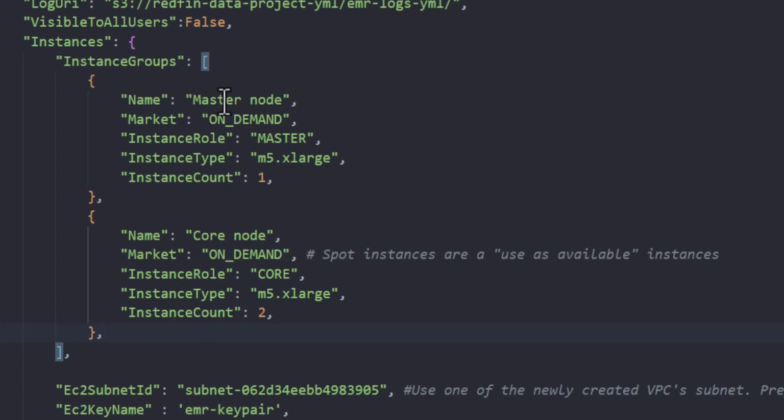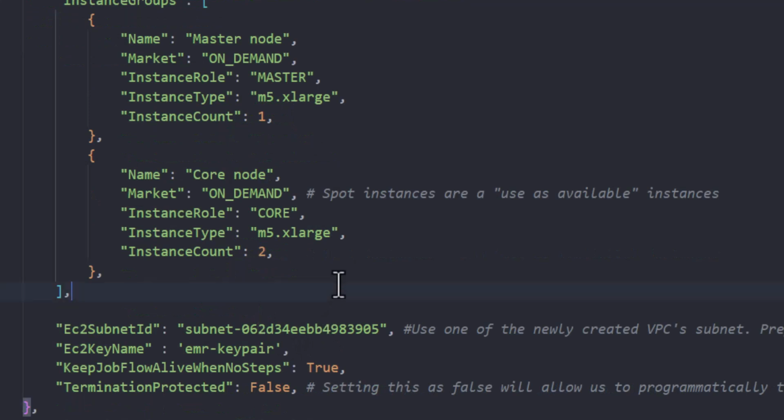So I have master node. You can give it whatever name you want to give it. Then the market, I will say on demand. That is what I want. If you want spot instance, then you can choose that. Then what is the instance role? I say master. Instance type, I say m5.xlarge. That's the same thing I want for this. And then I'm saying my master is one node, and then my core node, I want 2 instance counts. Very good. You can see that, guys.